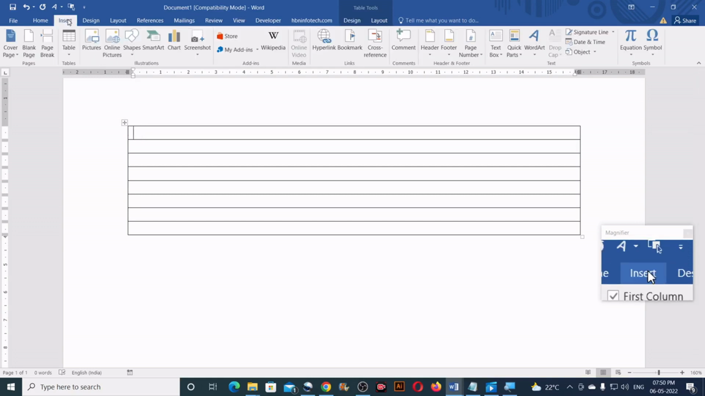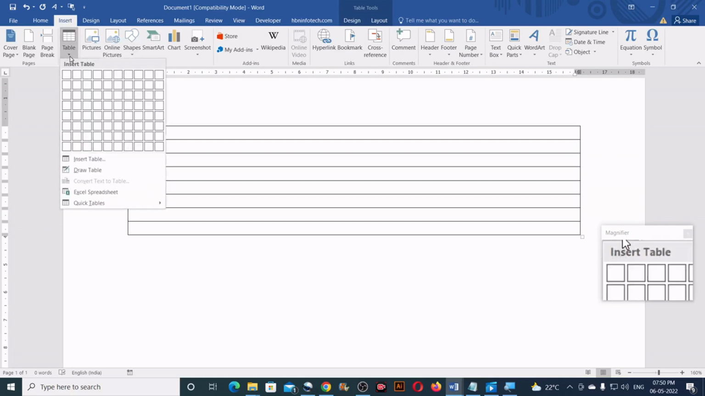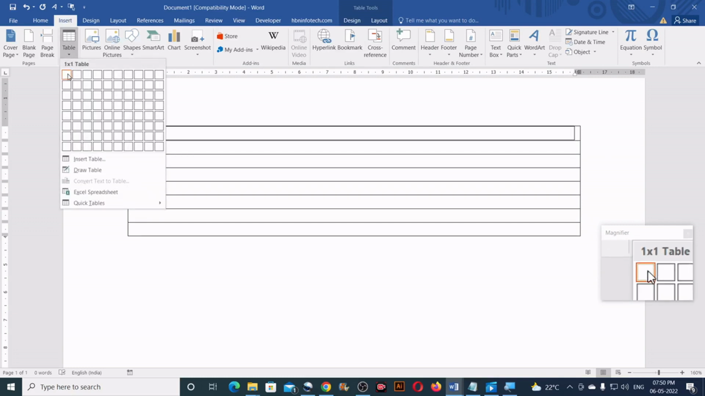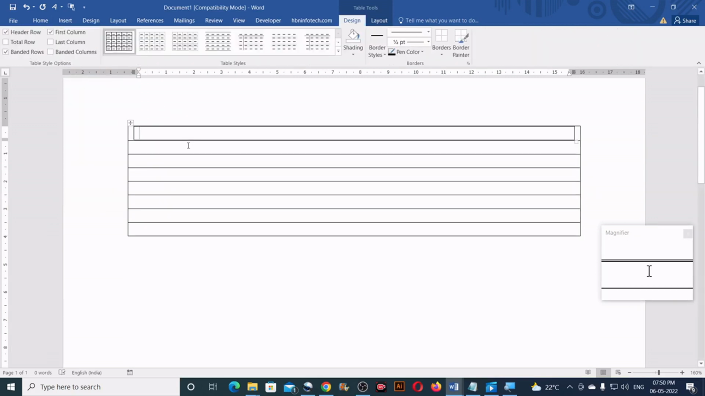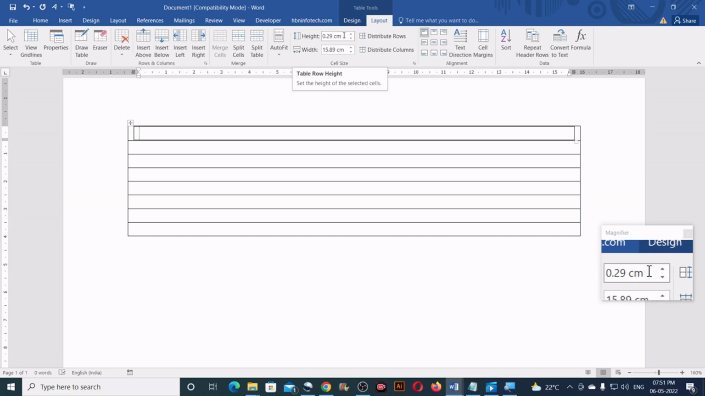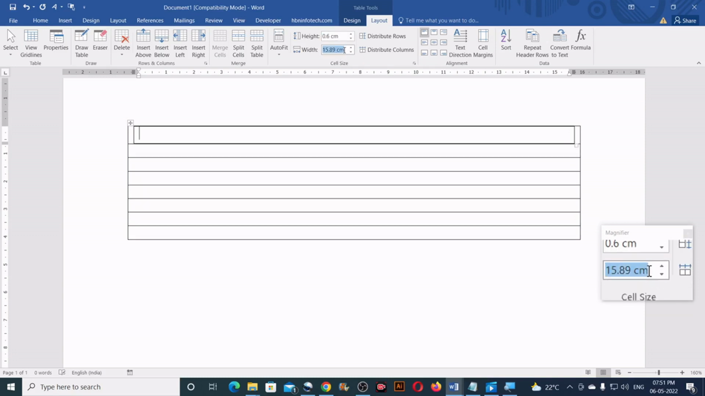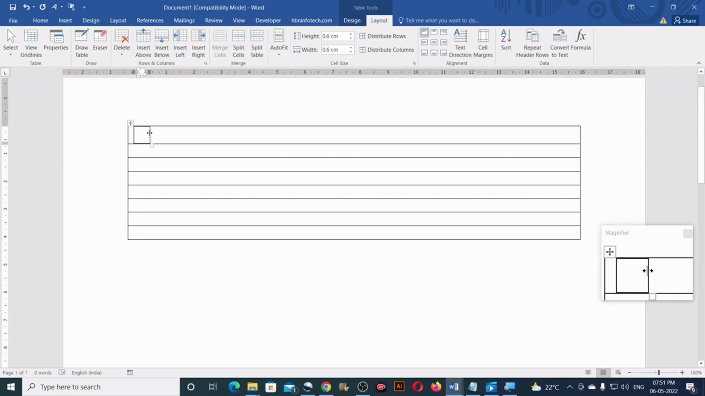So I'll go to Insert Table, and this time I'm going to insert a 1 row by 1 column table, that is a single cell table. Now convert this rectangular cell into a square. So how do you do that? You will need to go to the Layout and then, in my case, I am going to enter a height of 0.6 and width of 0.6 and press the Enter key. So now this has become a square.